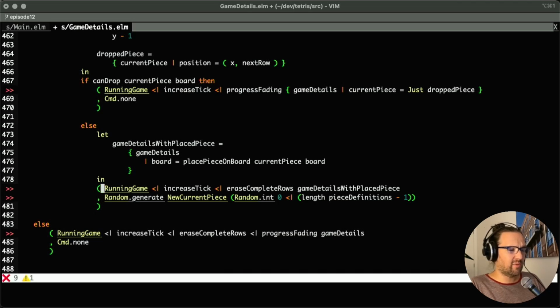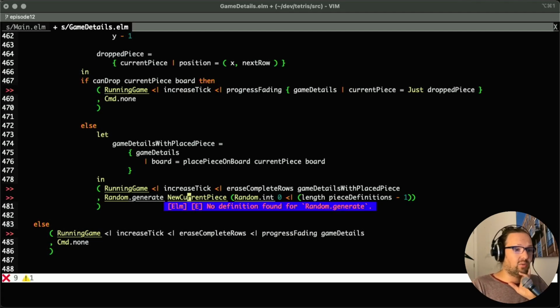But we have one case where we need to generate a new piece, and this is where the command pattern comes into play, because we are depending on a random number, and to generate a random number we have to issue a command, because random is not a pure function, because it doesn't adhere to the mathematical definition of a function, because it returns a different value every time. So that's something.